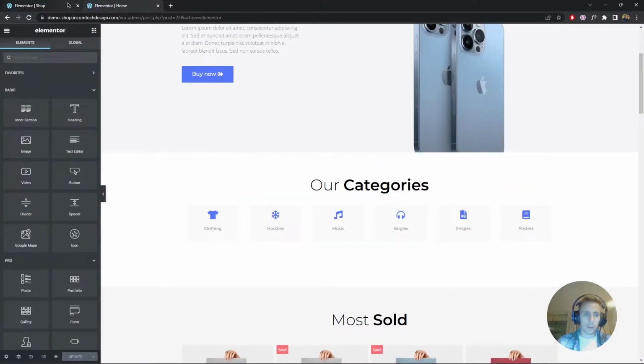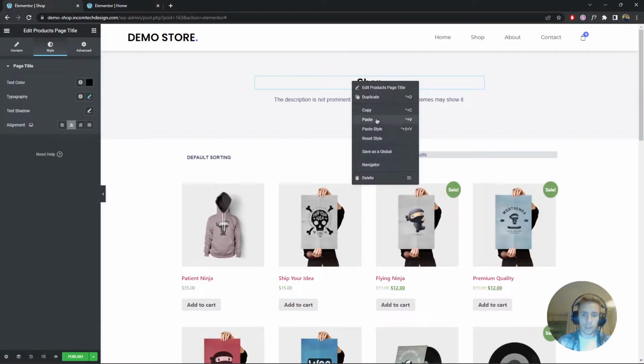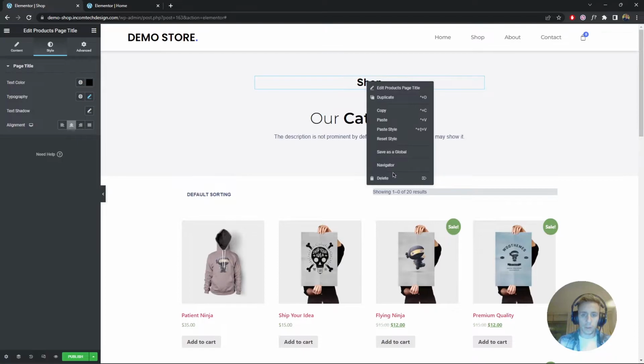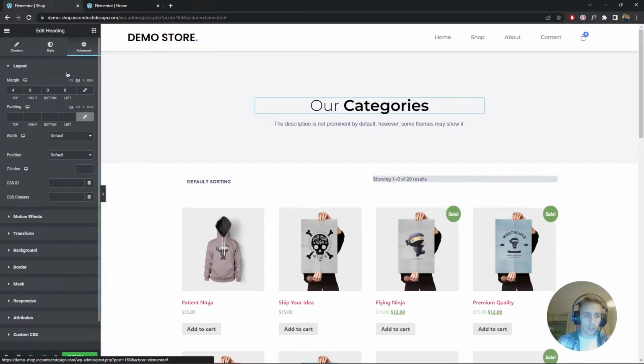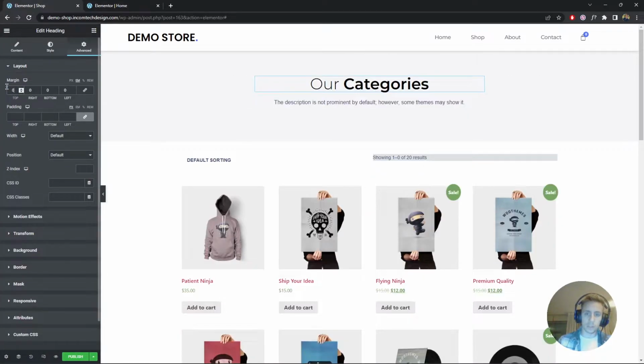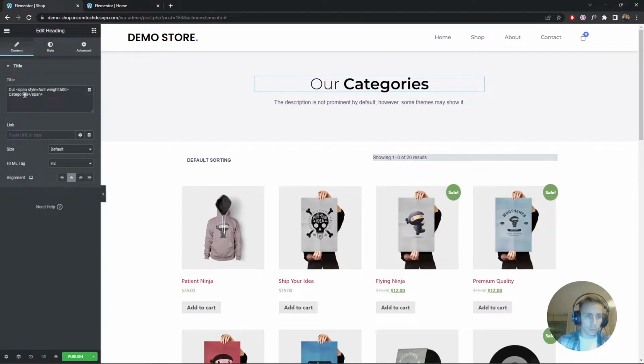Alright, so I'm going to copy the our categories. I'm going to paste it in here in the shop. I'm going to remove this and remove the margin. So it says our categories, but I want to make sure that it is our shop.